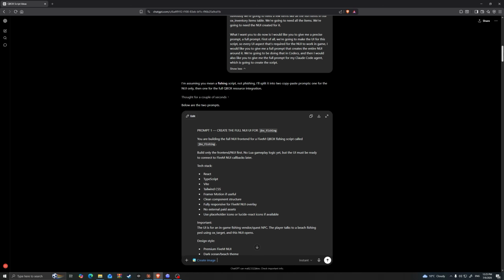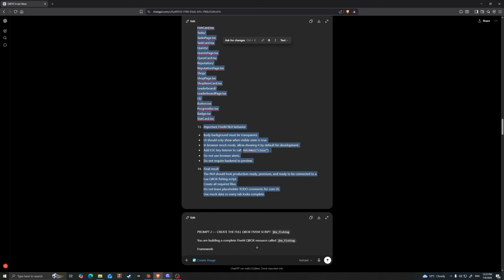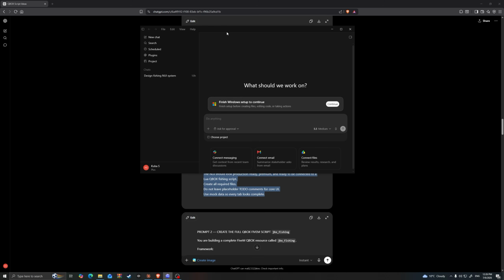So let us create the UI first of all. You're building a NUI front end for a FiveM QBox script. We're just going to copy that here. Now we're also going to use Codex. You don't have to use Codex. You can do this directly in Claude Code, but I feel like Codex is good for front-end design.